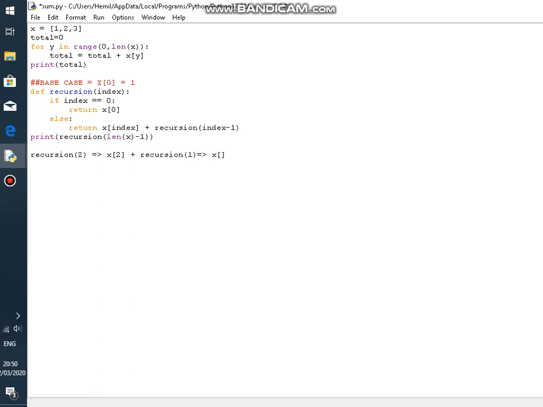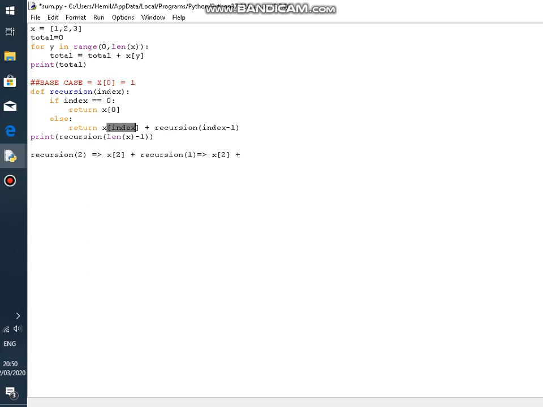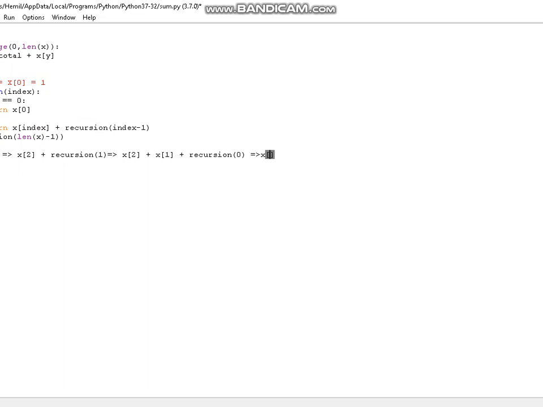Now what does recursion of 1 take us to? It would take you to this else statement again, because the value of the index is still not yet 0. So it's going to produce plus x1 plus the recursion of 0. Now this recursion of 0 is going to end up going to this return x0, which is our 0th value. So that's how you know our recursion works successfully, because it has evaluated all the way down to x0, which is all the values in our list.